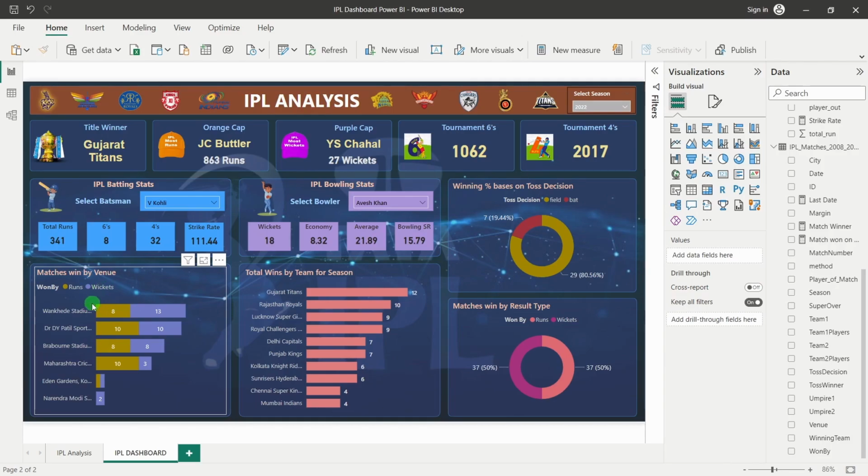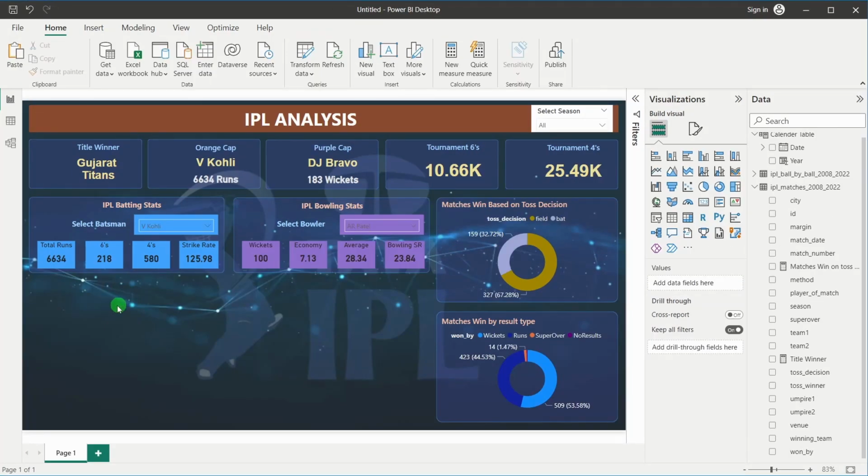This is nothing but matches played, but we have split it on runs and wickets. It means in that particular stadium, how many matches have been won with respect to bat first and with respect to ball first. They are winning by runs means they have batted first, and with respect to wickets means they have batted second. So in this way we will be seeing this particular thing.